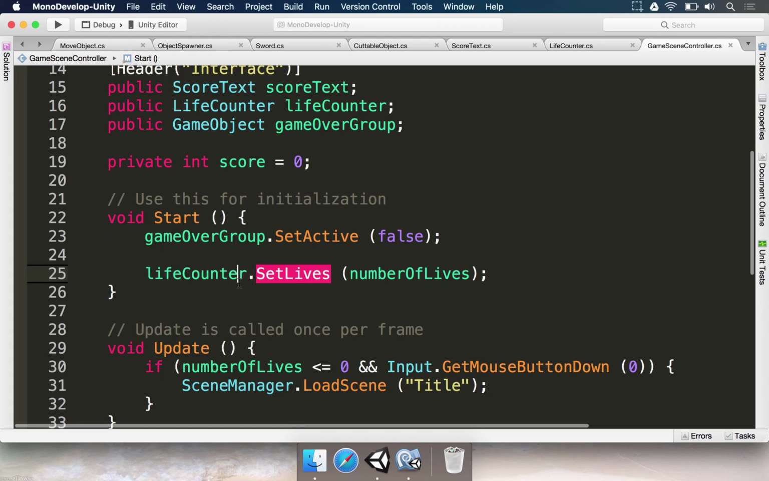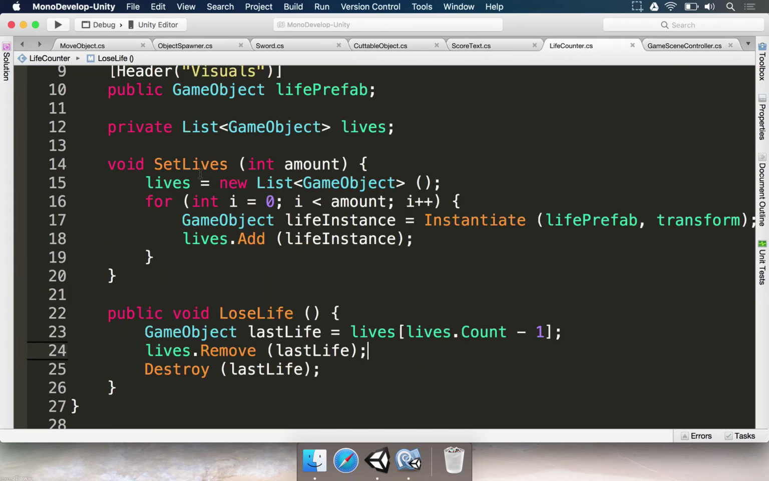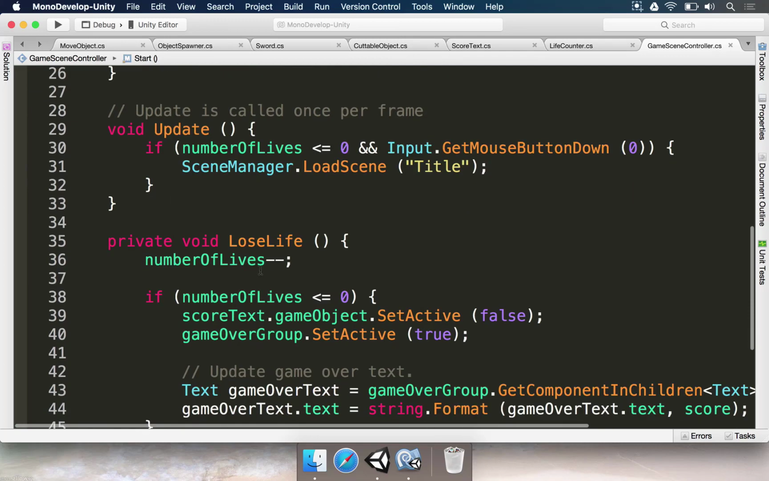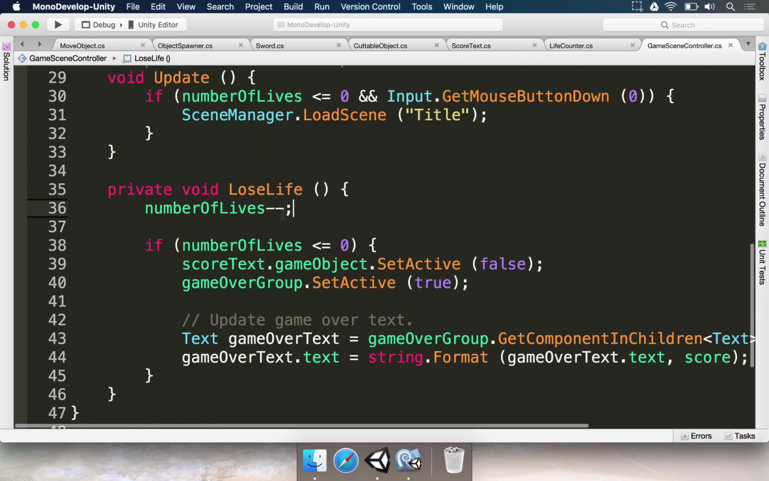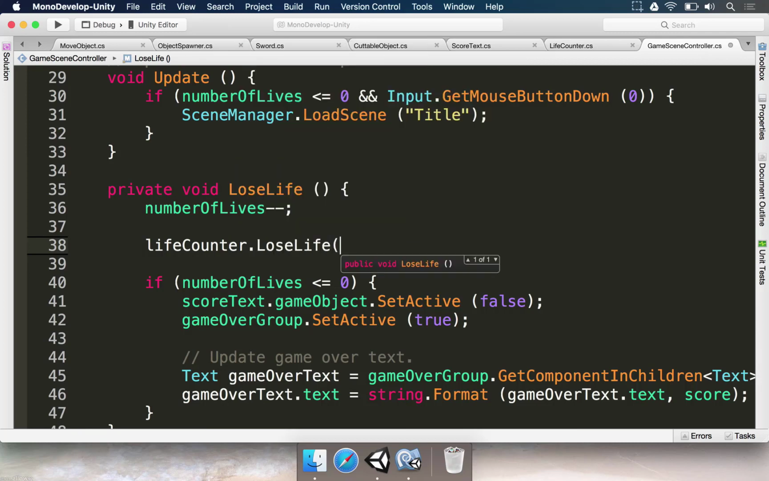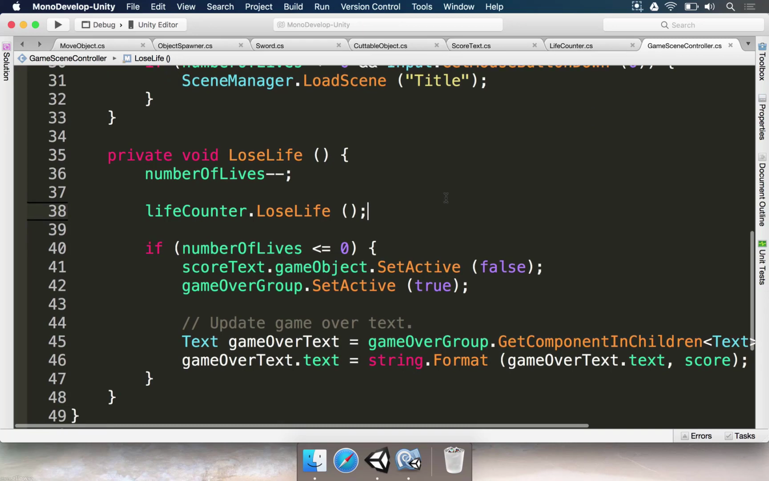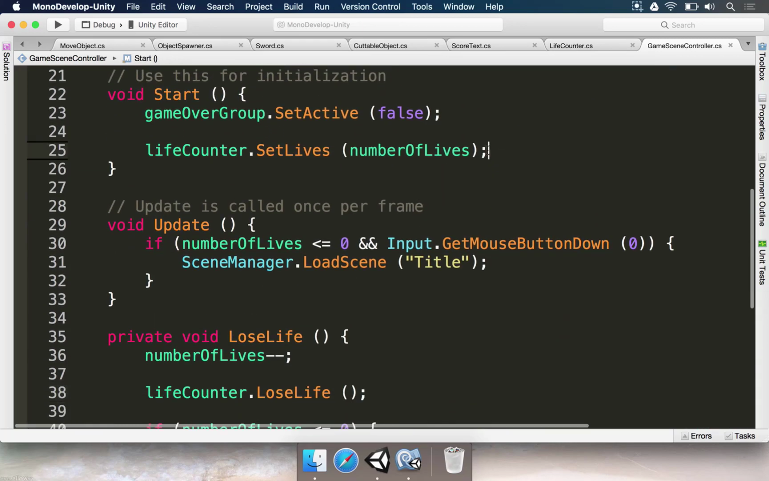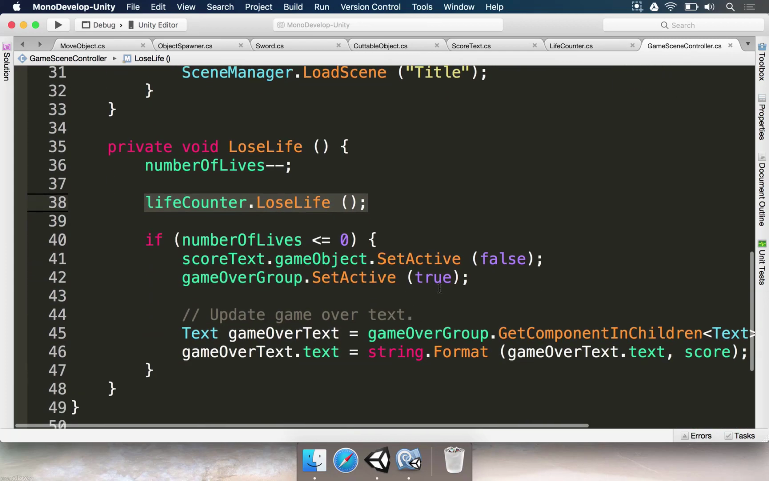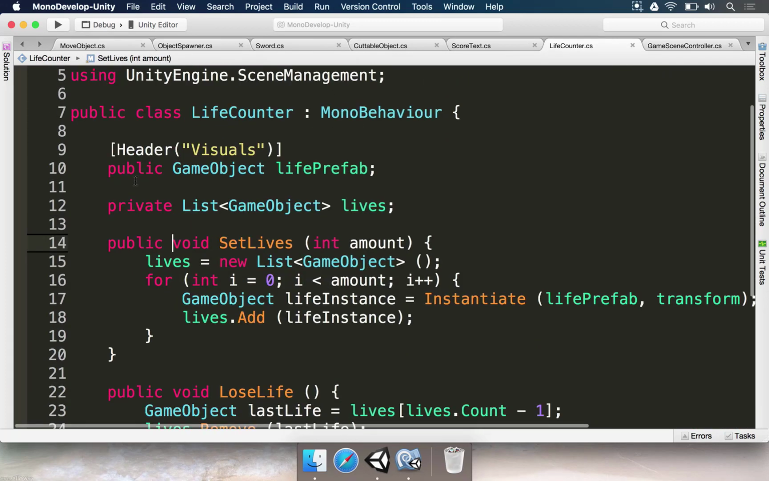Here in the game scene controller, we have liveCounter.SetLives. This needs to be public, so it can be accessed. And back in the game scene controller, this now looks good. Whenever we lose a life like this, I'm also going to type liveCounter dot LoseLife. We call this so we update the interface correctly. So basically 2 steps: set the amount of lives and take 1 life whenever we should lose a life point. So the life counter is much better now.